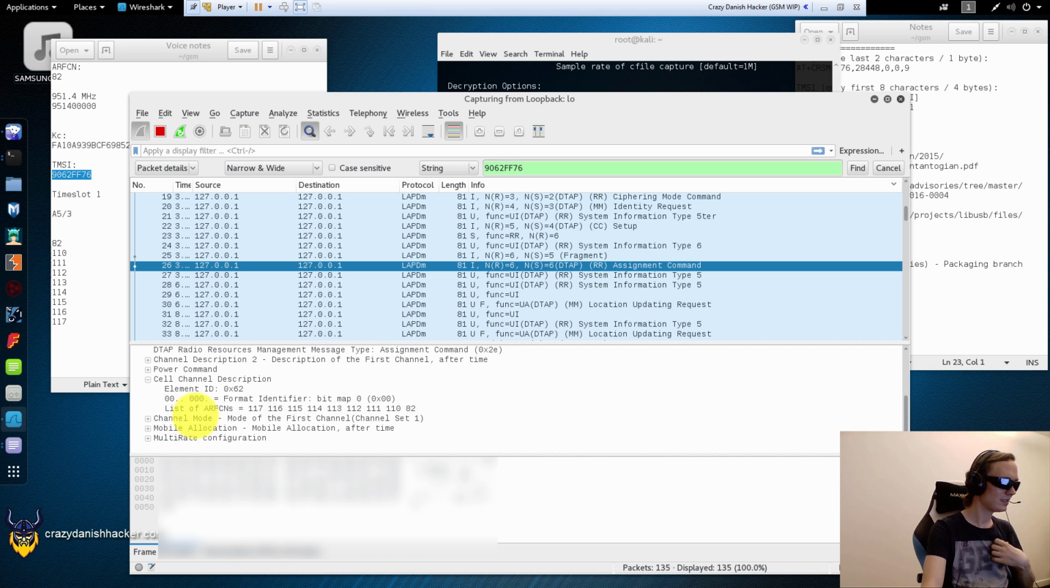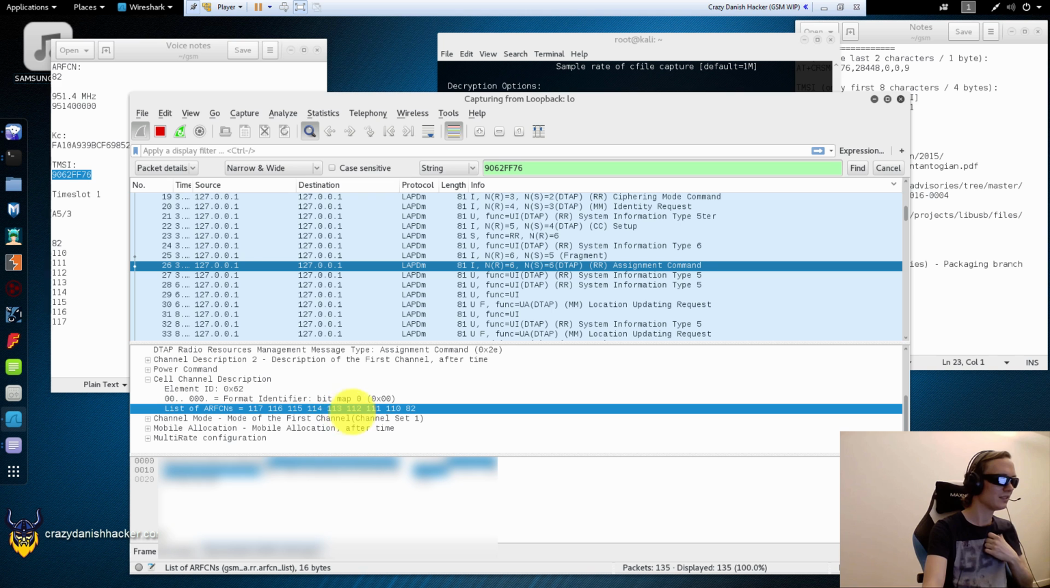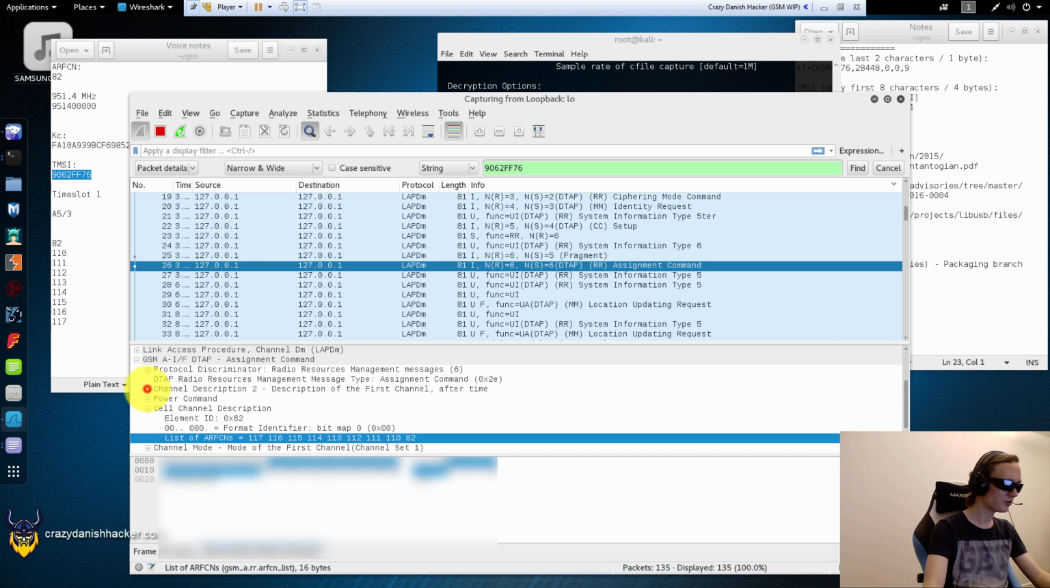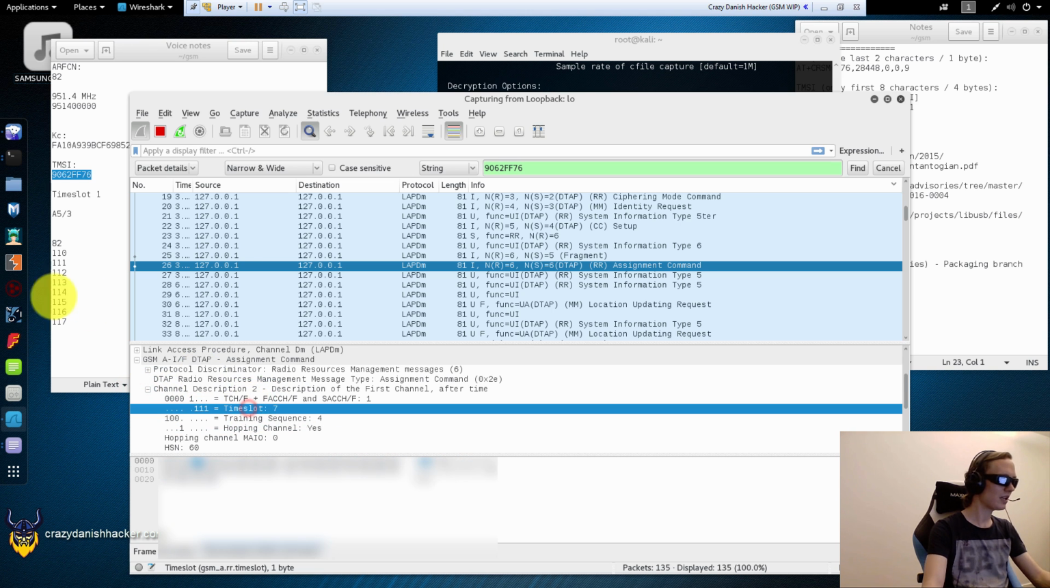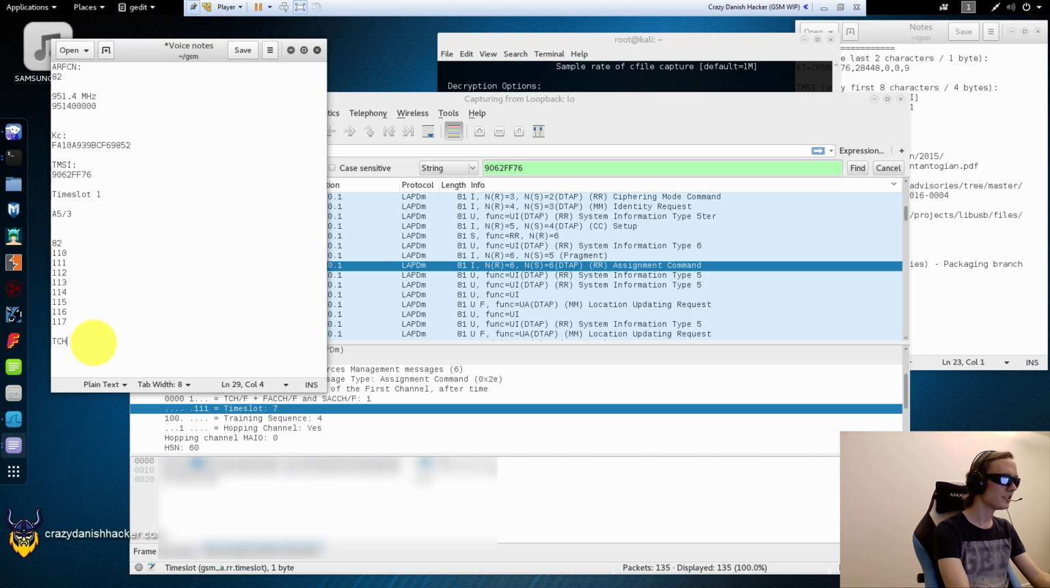So we got here the channels used for channel hopping again, and I think it is channel description. Yep. Here we can see that it wants to talk on time slot 7, so it's TCHF. That's the traffic channel, and it's time slot 7, and it's training sequence 4, and it's hopping channel. Yes, MAIO is 0, HSN is 60.